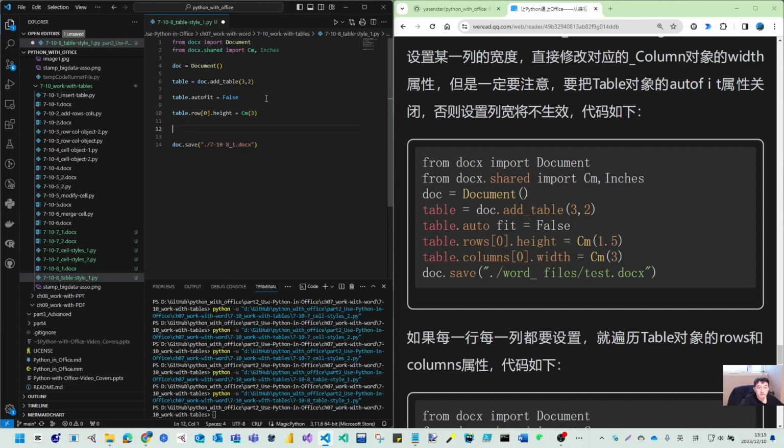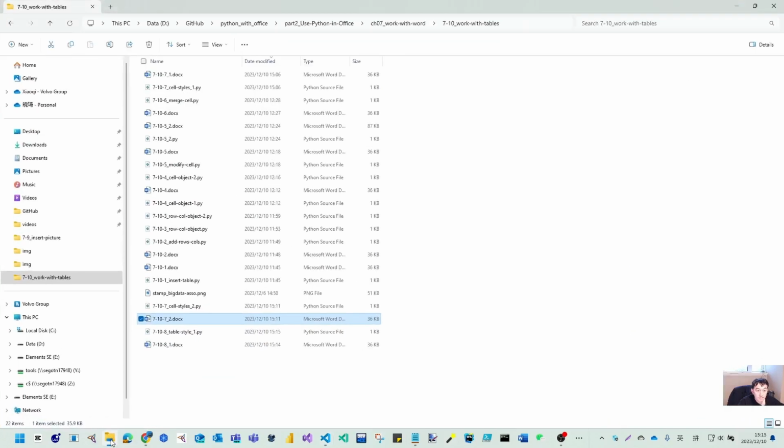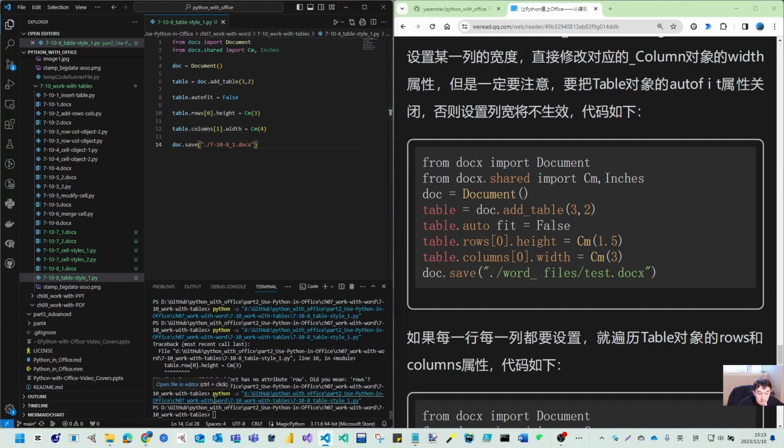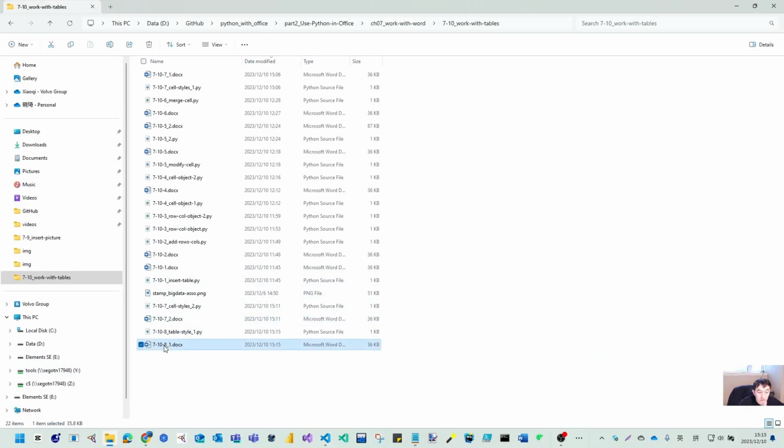And then we set this table column, maybe the middle column, width equal to Cm(4). So let's save. Sorry, I got an error message. Table object has no attribute row, so that is rows and columns. You need to use the plural. So now it's working. So let's open.